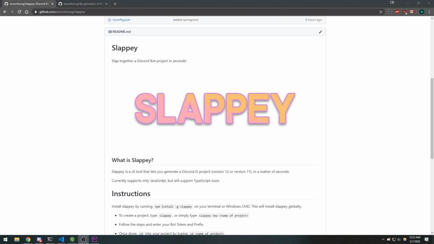Basically, this tool allows you to create new Discord.js projects very quickly, in literally just a matter of seconds, and you can create either a fast Discord.js version 12 scaffold or version 11, in less than 5 seconds. As of now, it only supports JavaScript, and you might wonder, what exactly does it generate? Well, let me tell you why I decided to make this.